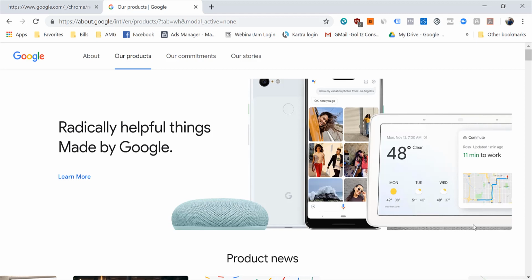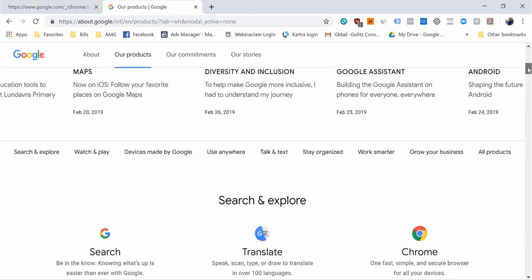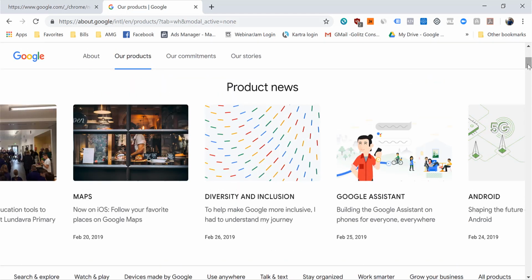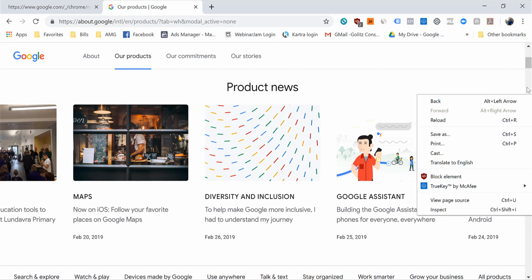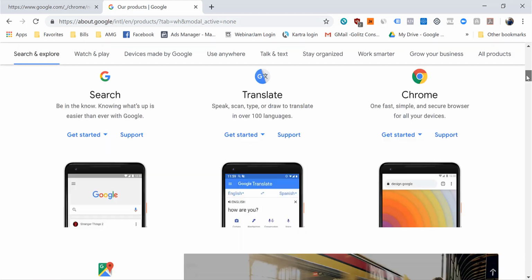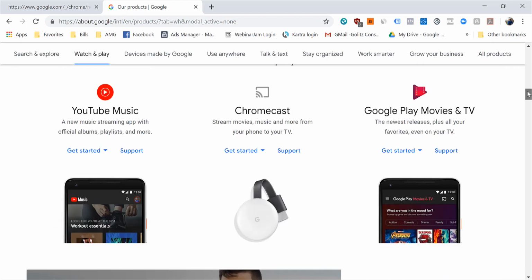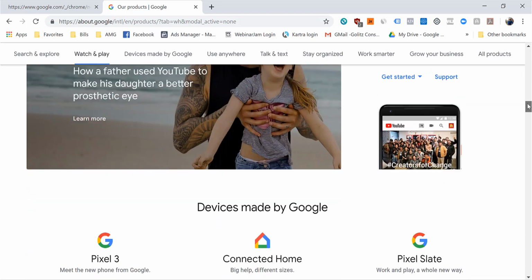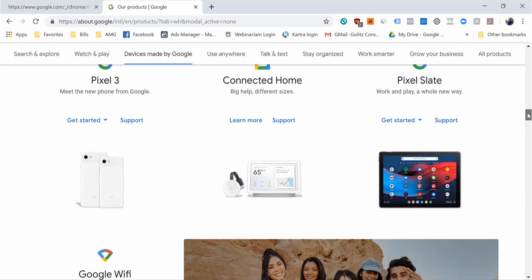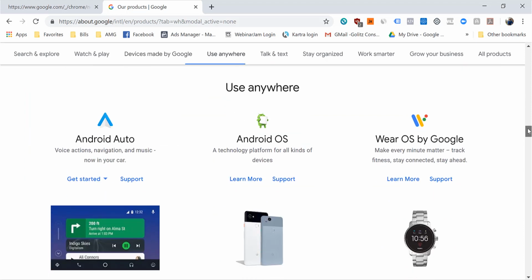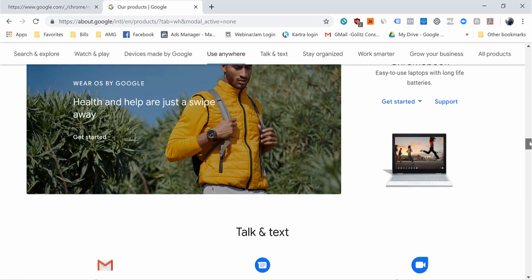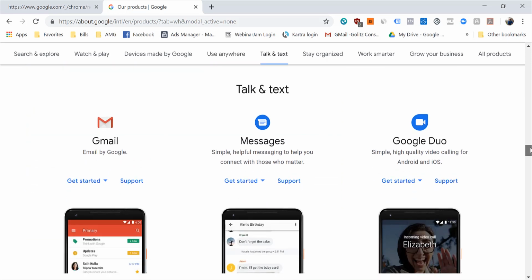So I just clicked on more. Here is all about the product news. So here's all the different kinds of products that you can get out of that, different devices you can use anywhere. I'm looking for backup and recovery.